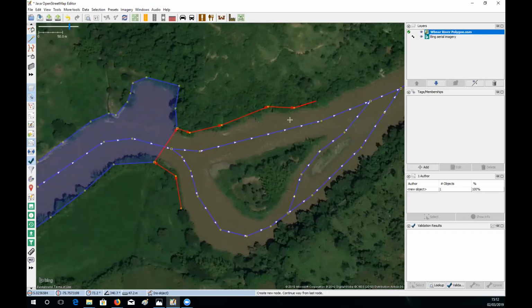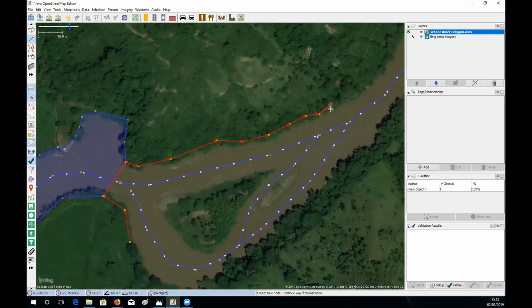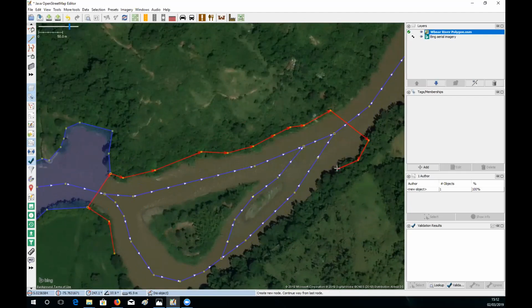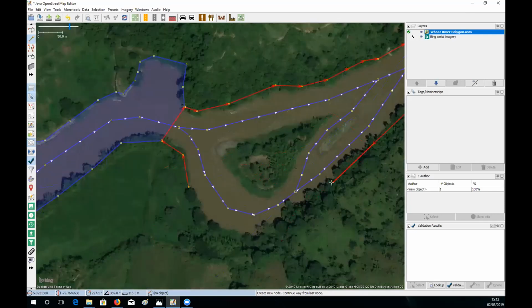Here I am adding the riverbank. My mouse doesn't seem to be working properly. Escape. Let's just try and get this.